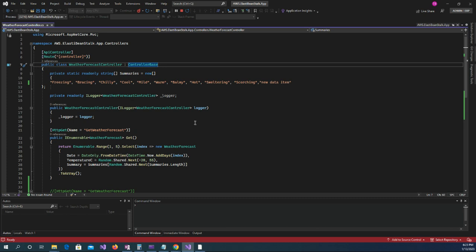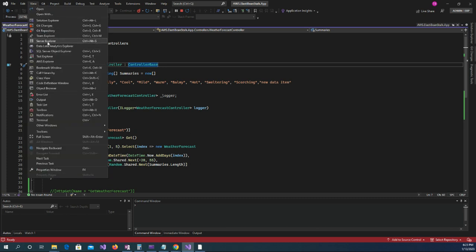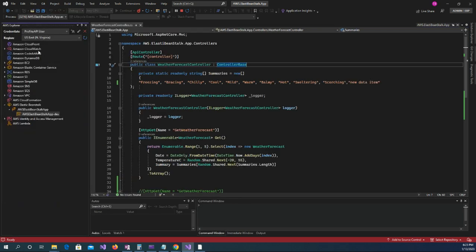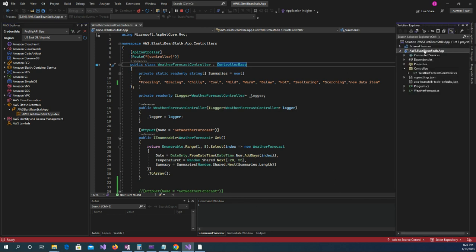So once you install that toolkit, you will get one explorer here, like AWS Explorer. Okay, this kind of explorer. You need to configure your credentials on this explorer. If you are not aware how to configure, definitely I will show you in another video how we can configure these credentials with this AWS Explorer. So coming to our main agenda: how can we deploy?